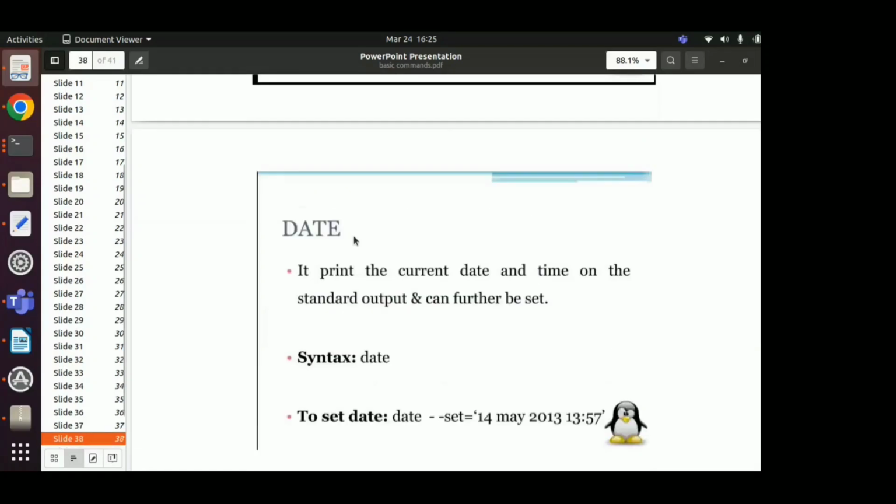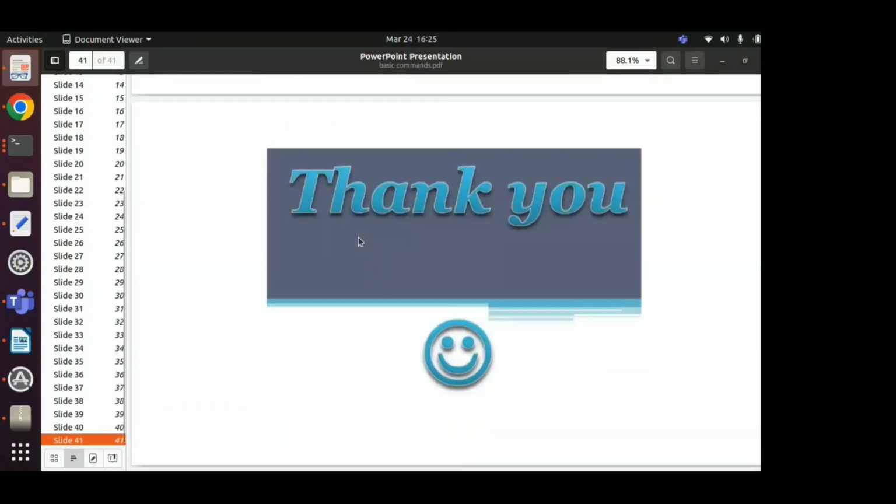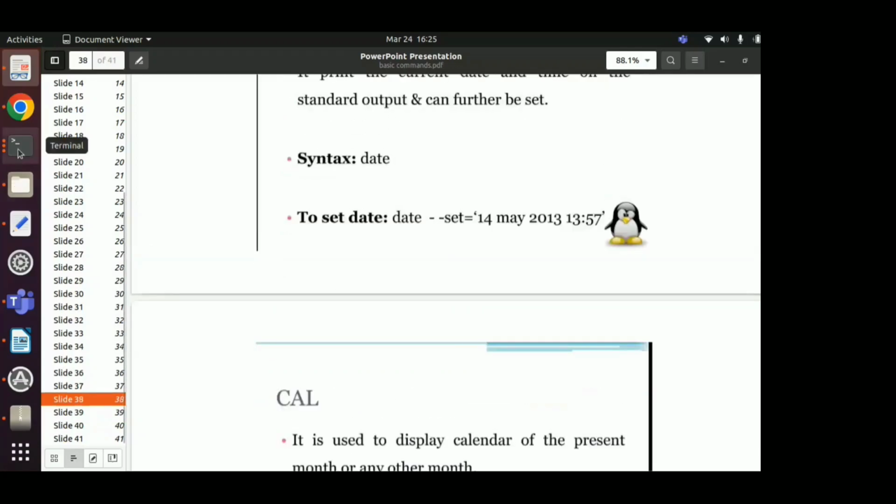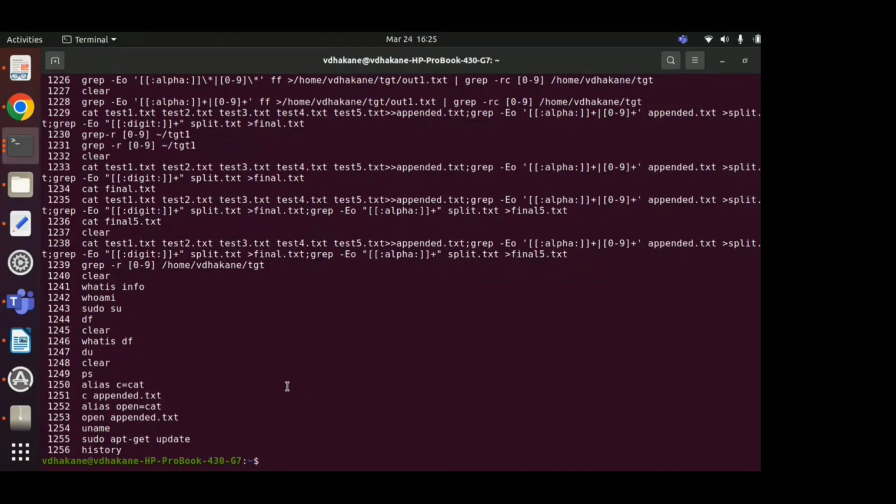The password command we have already seen, date we have seen, cal, clear. Almost all commands related to Linux we have seen in the last three days. These small commands also we have seen. This will be useful for us when we start the sessions on scripting. So any doubt? Anybody want to share anything? Almost all the commands we have finished.